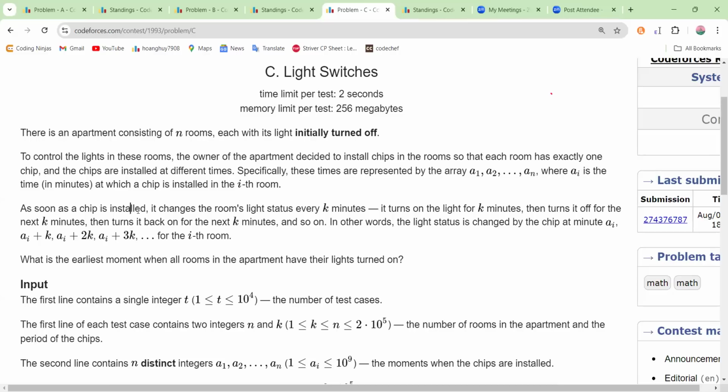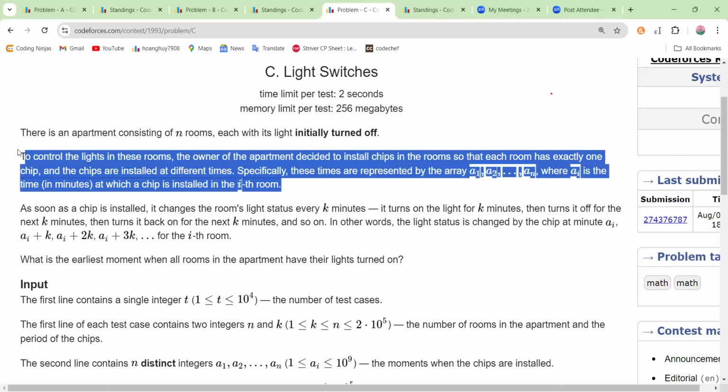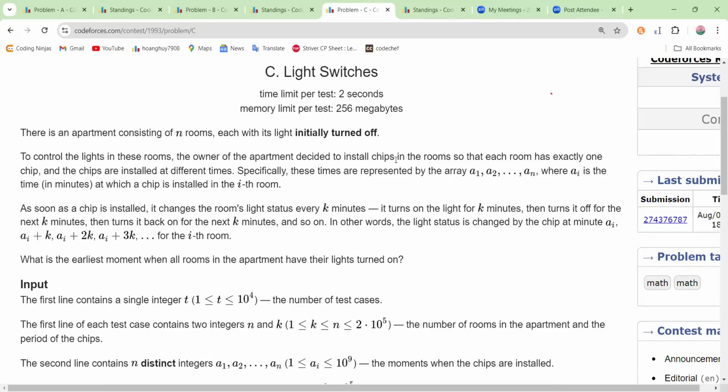First of all, do you understand this paragraph? You have n rooms, and initially all lights are turned off. Now there is a person who is installing chips in the rooms. In the first room he installs the chip at time A1, in the second room at time A2, in the third room at time A3, and so on up till the nth room. At time Ai, he is installing the chip in the ith room.